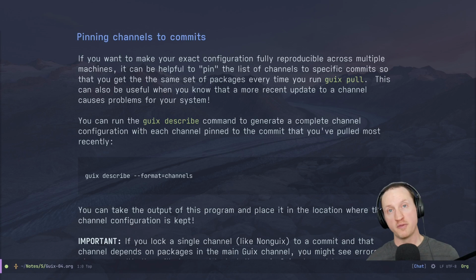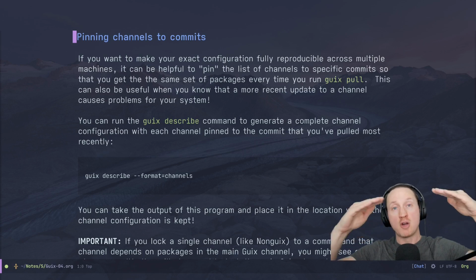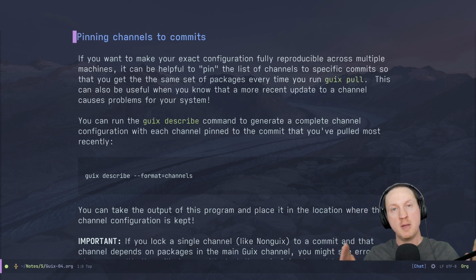So another really useful feature of channels is that you can pin your channels to specific commits so that you basically make your exact configuration fully reproducible across multiple machines. What this means is that whenever you pull a certain set of channels, each channel will be at a specific commit, whatever the latest commit is on those channels. The next time you run Geeks pull, you may get newer commits because someone may have made another commit to that channel since the last time you ran Geeks pull. However, you can write out that configuration of channels with all of the current commits included so that anytime you run Geeks pull, you always get the same commits from those channels.